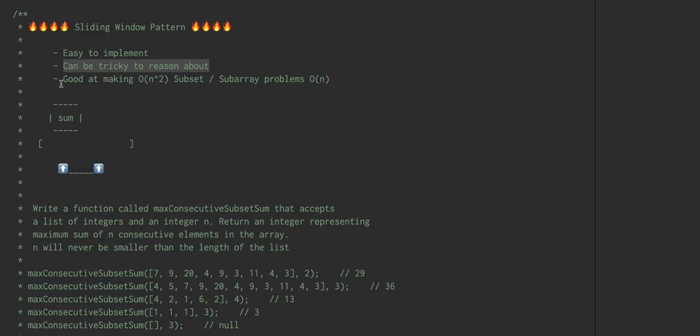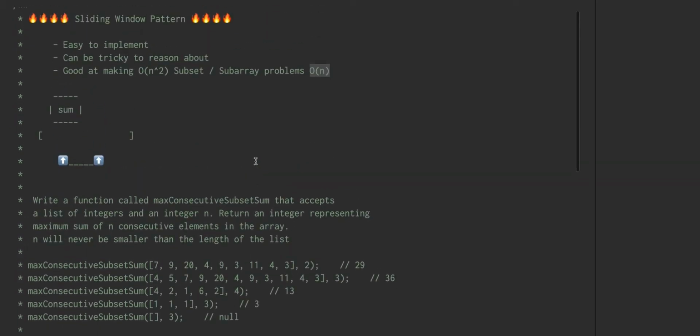Anyway, what this pattern is good at is subset and subarray problems. So if you see anything that asks for a subset or a subarray, this might be one that you want to keep on your radar, especially if it's consecutive. We'll talk about that. But essentially it takes a problem like that and turns it from its naive approach in quadratic time to a linear time solution.